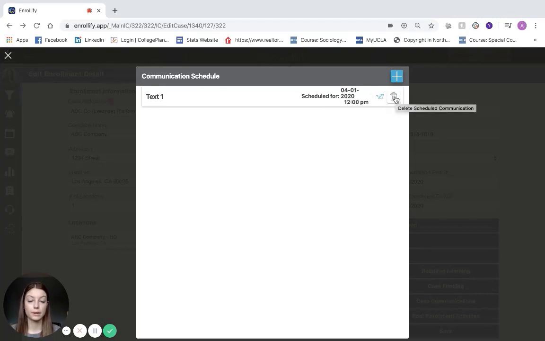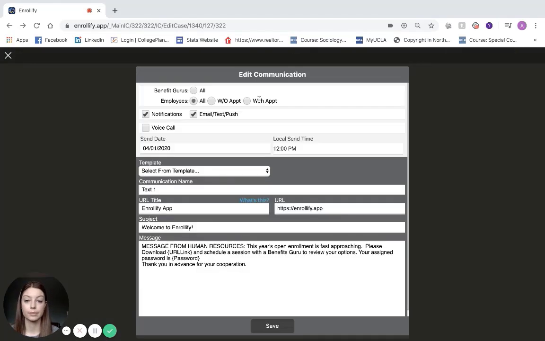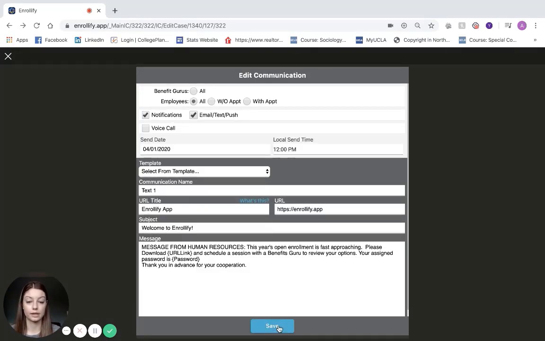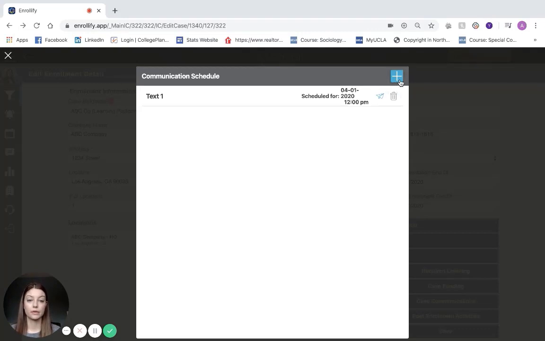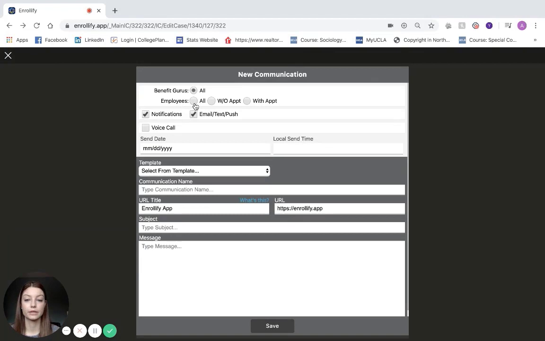If you want to delete the communication, click the trash can. And if you'd like to edit it, simply click back in, make any changes you'd like, and then select Save again. Similarly, with creating a voicemail communication, click the Add button, select who you would like the voicemail to go to, click on Voice Call.